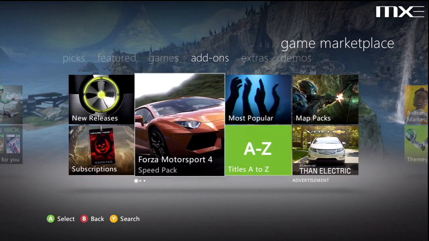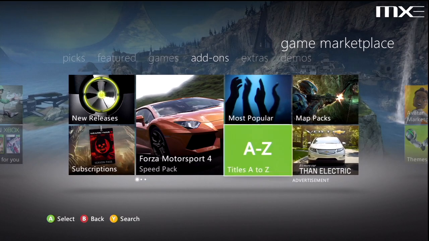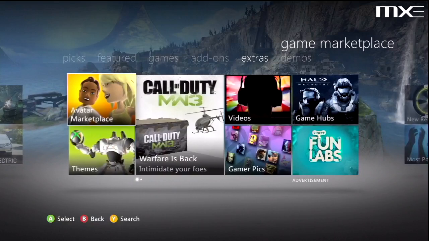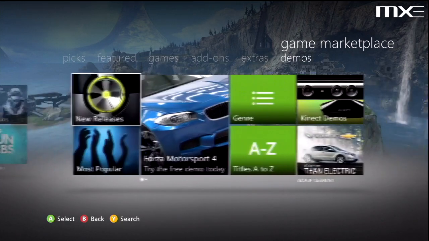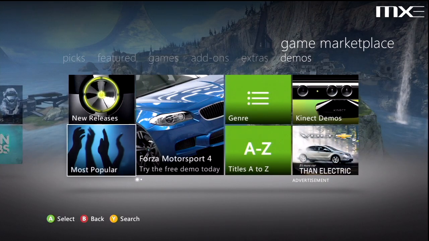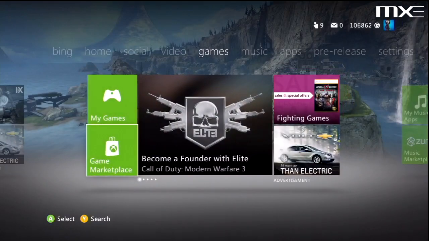Add-ons got its own tab, so if you're looking for add-ons. And you got extras, avatar, themes, gamer pictures, you know, all the pointless stuff. Demos got its own tab, so that's pretty cool. If you just want to shop right into the demos.